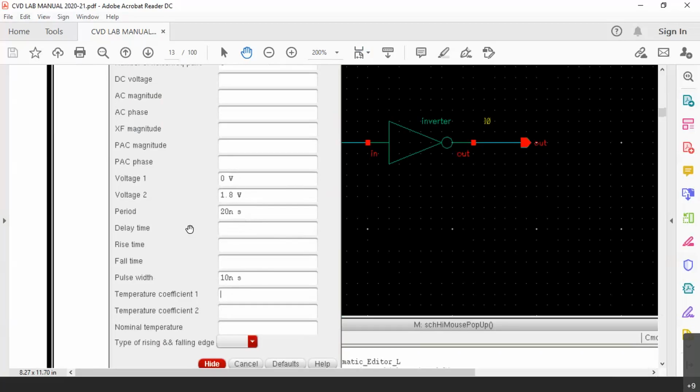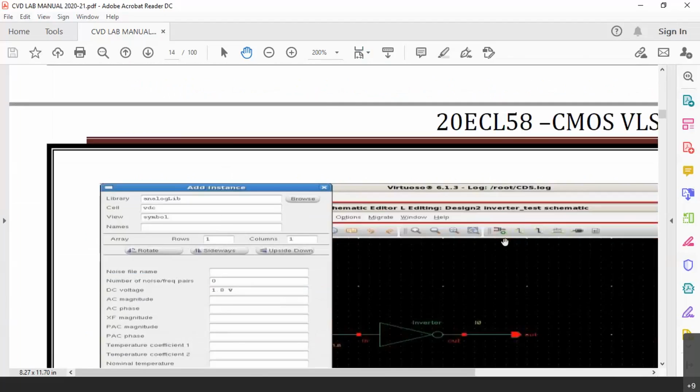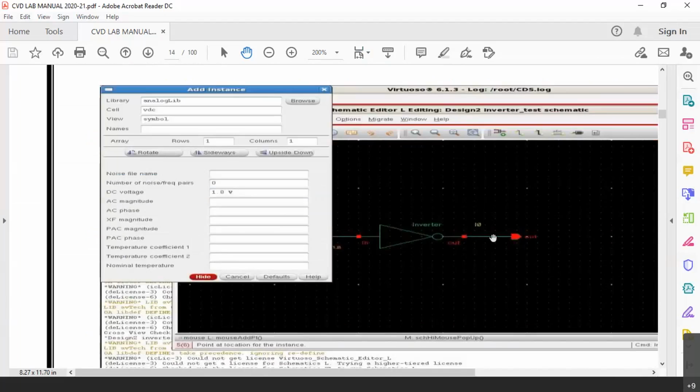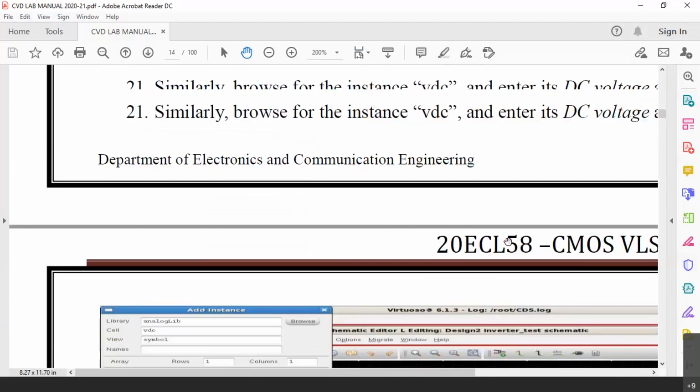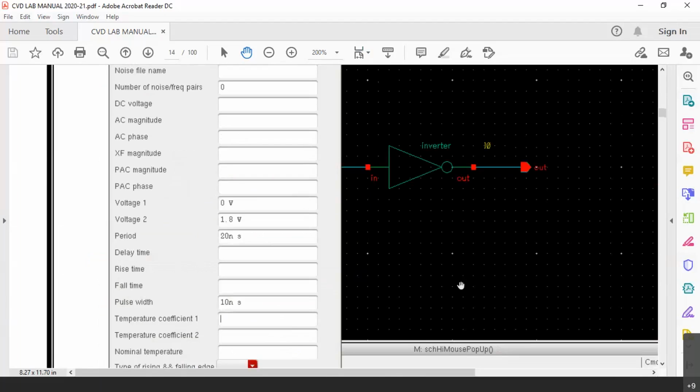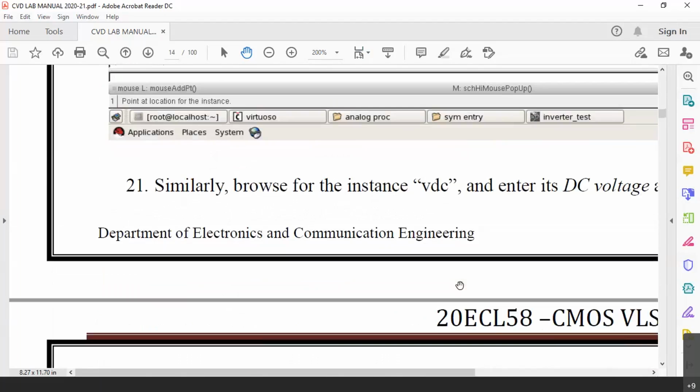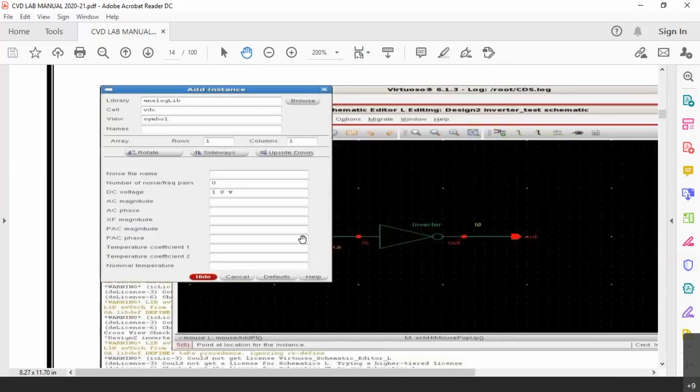Now when you select the V pulse, you give the period as 20 nanoseconds and pulse width as 10 nanoseconds. That means we are selecting a square wave as an input to the inverter. Now we have selected the V pulse and kept it there. For the inverter, we need the power supply. Again, for the power supply, from the analog lib, select VDC and give the DC voltage as 1.8 volts.